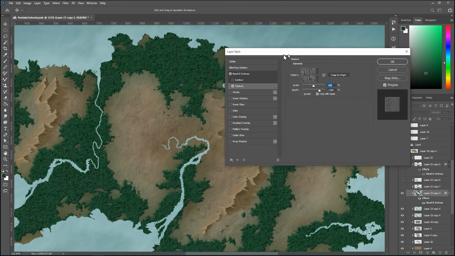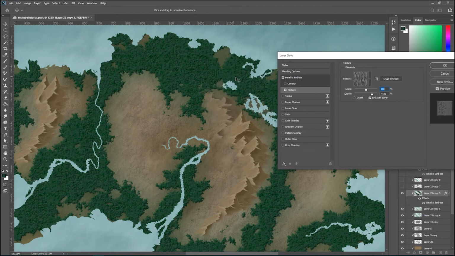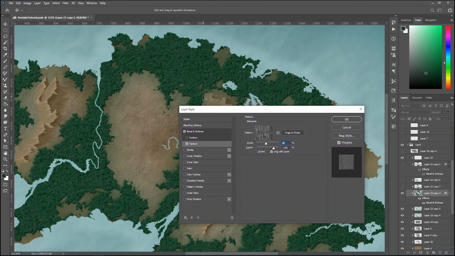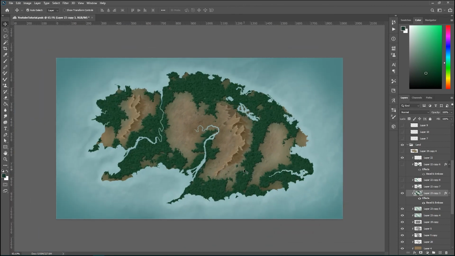I like this one because there's a lot of areas that doesn't have a whole lot of texture, and it's broken up with ones that do. You can change the scale of this. If you think it's too much or too little, you can bring this down and make all sorts of adjustments. But let's keep it at 100%, at least for now. We can go back and change this later.